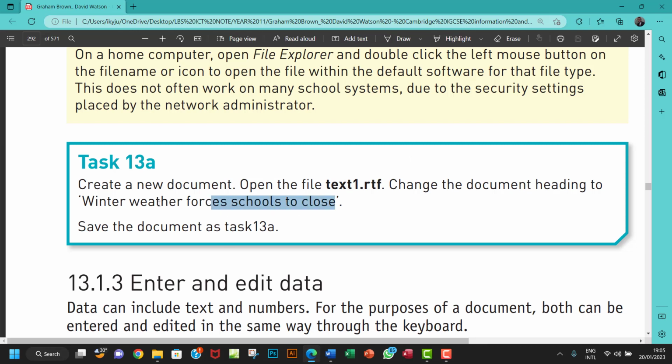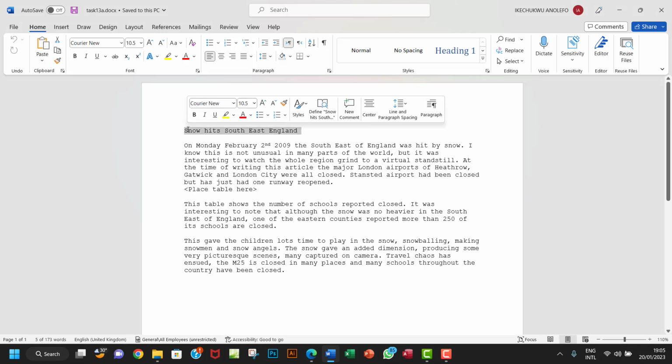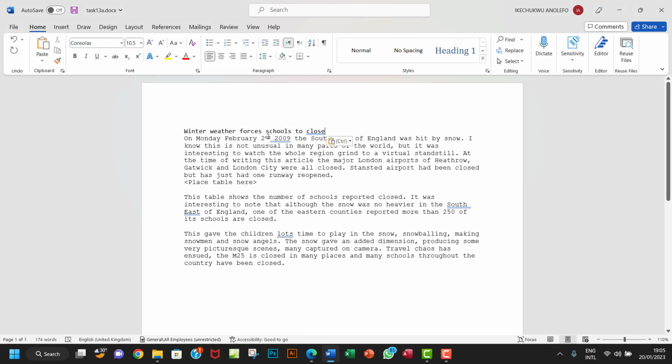So the next thing I'm going to do is to change the heading. Okay, so I'm going to copy this. This is the heading that they want us to have in the document. So I'm going to replace it with what is already here. So I'm going to paste on top of this, right?